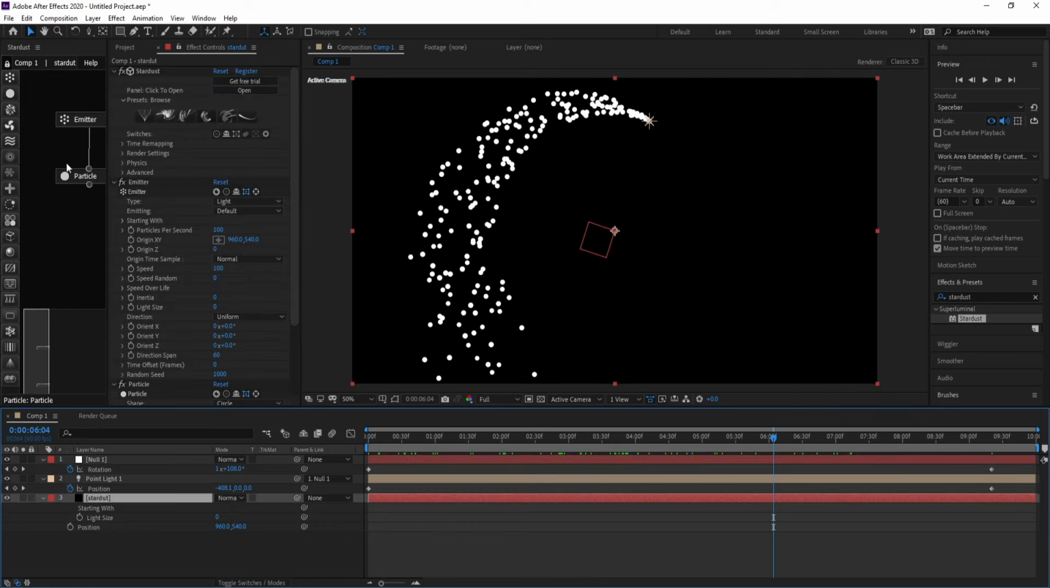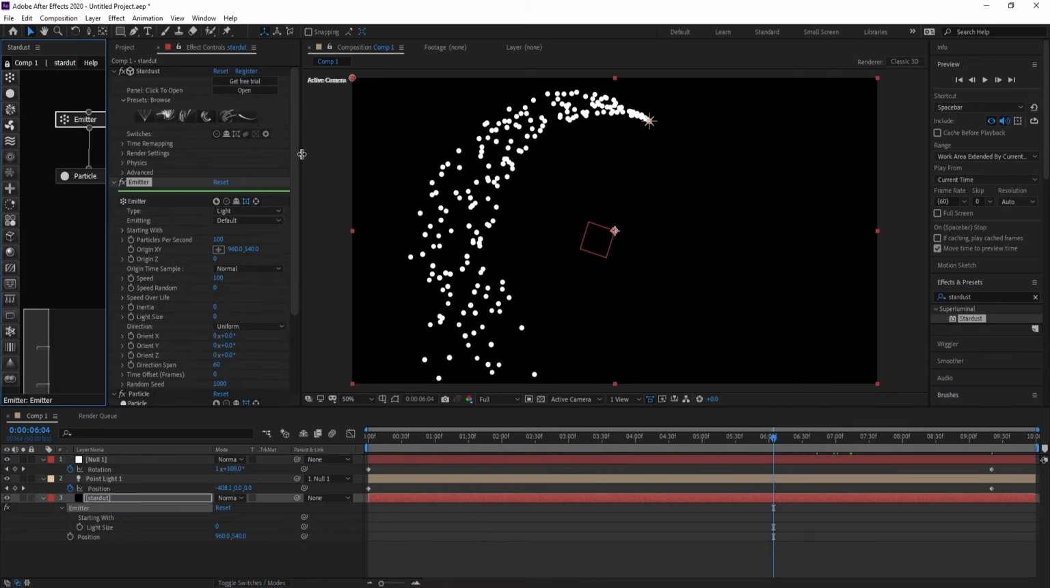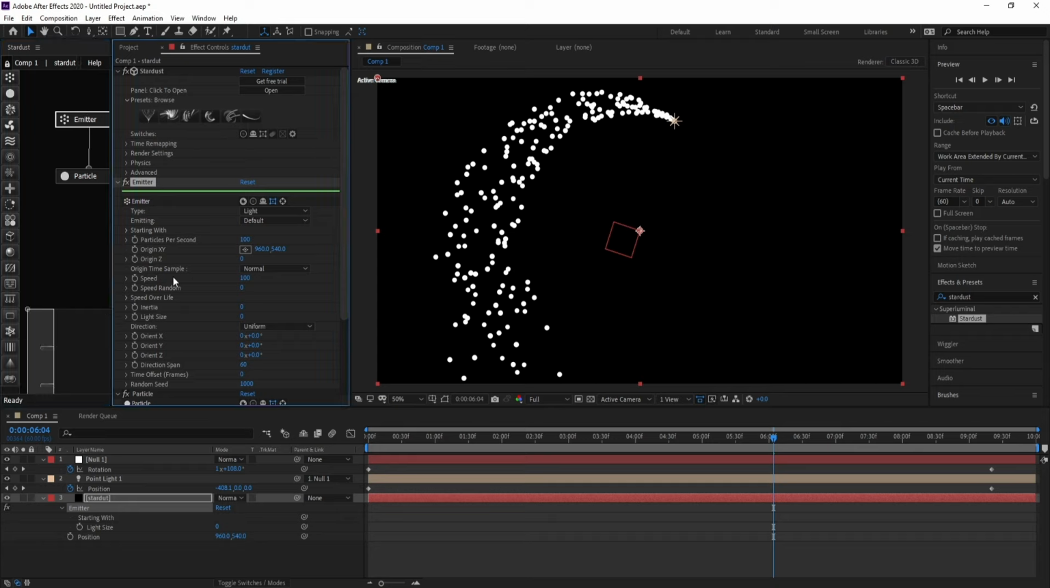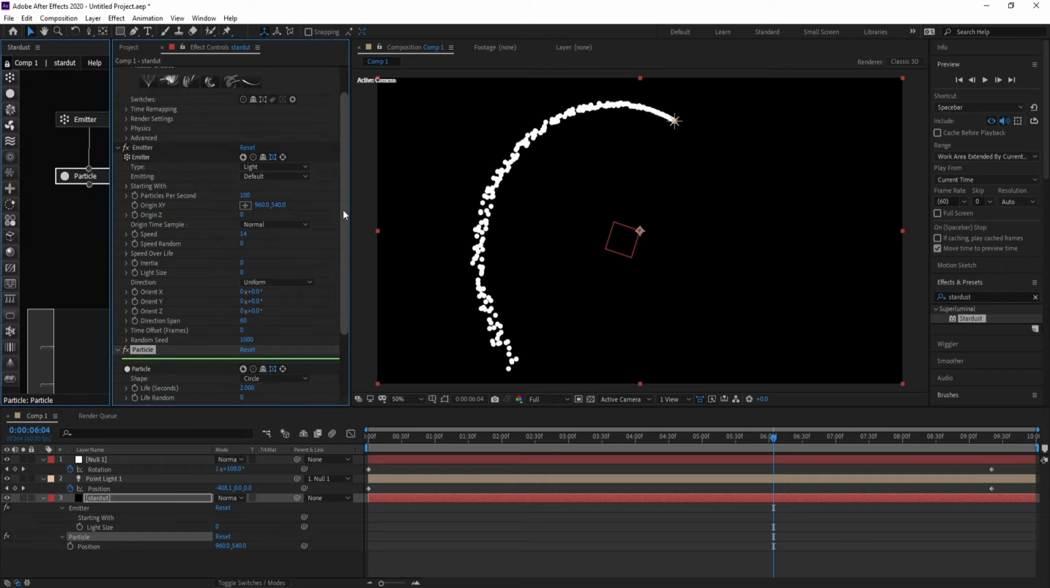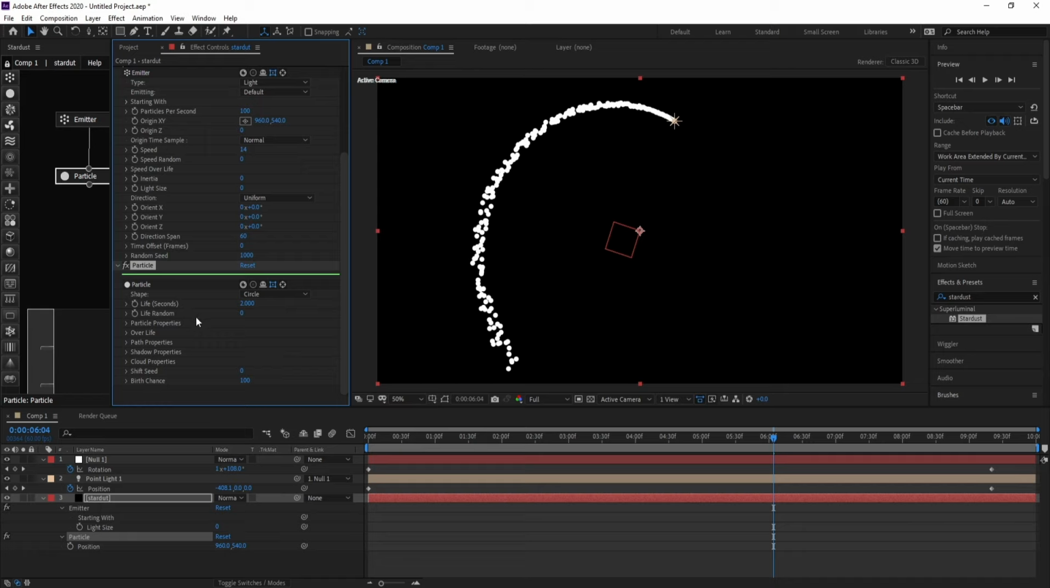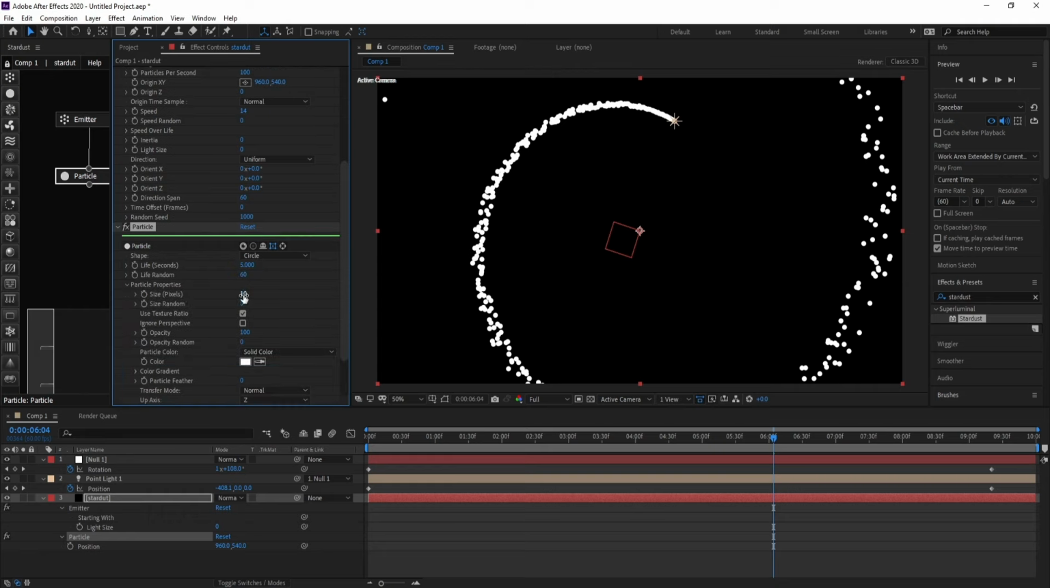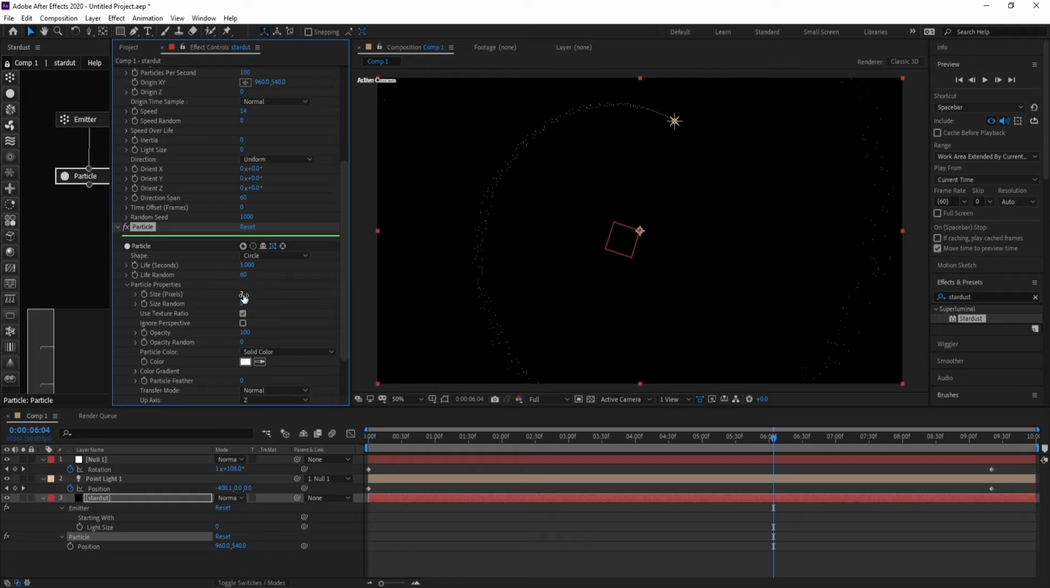Now I'll go to the Stardust emitter and set the emitter speed here, I'll make it 14. Go to particle, and particle life seconds 5, life random 60, and I will open particle properties and change size to 2 and size random 40.